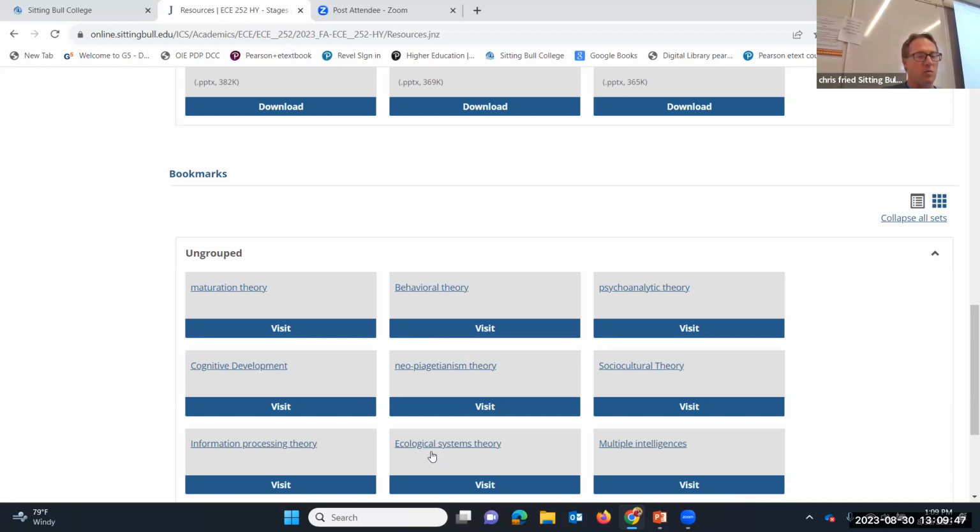So there are 1, 2, 3, 4, 5, 6, 7, 8 theories that are covered in the chapter, and again it's not necessary that we memorize all that information, but I'm introducing it to you guys so you are aware that there are different types of theories in regards to learning and development and those different things.